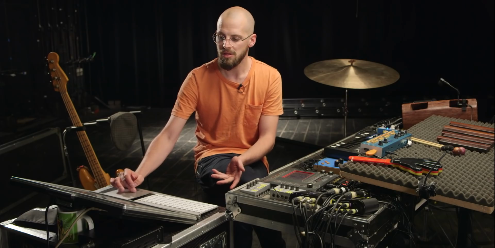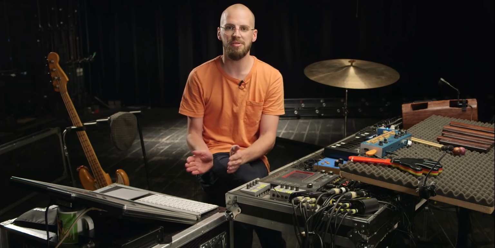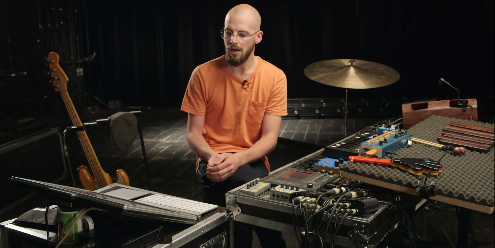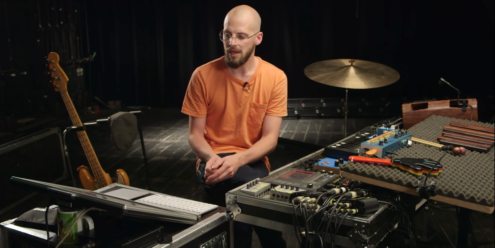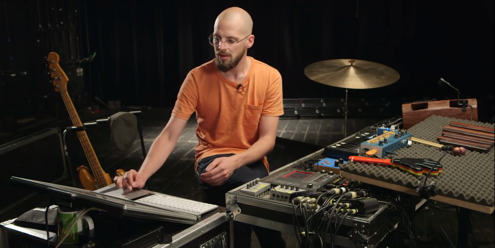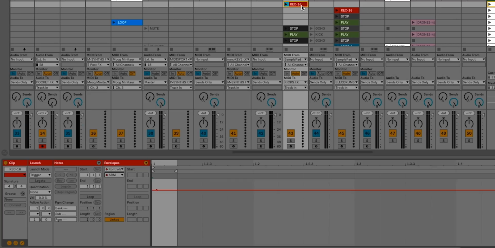This plugin gets controlled by dummy clips. Dummy clips are on the tracks, and they're basically empty clips. There's nothing in there, no audio or no MIDI. Just automation. And I automate the buttons that are in the plugin. So for example, this clip right here is called Rec 16, which means it will record 16 beats.